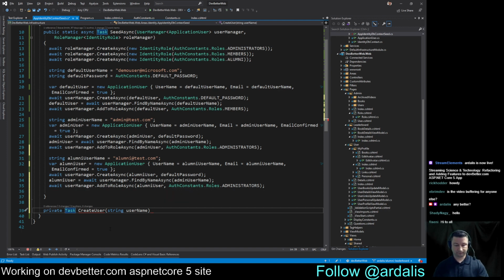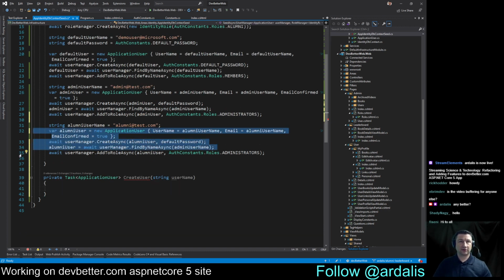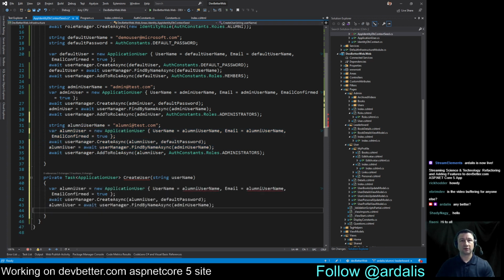Application user. So I would do that, and we would do this code here, and put that in there. And then this becomes username, and this becomes username, and this becomes user.